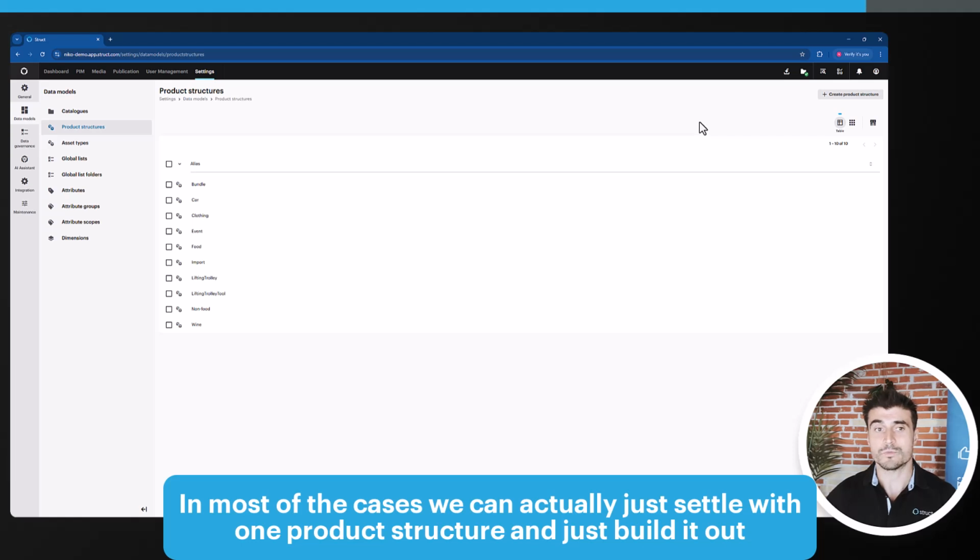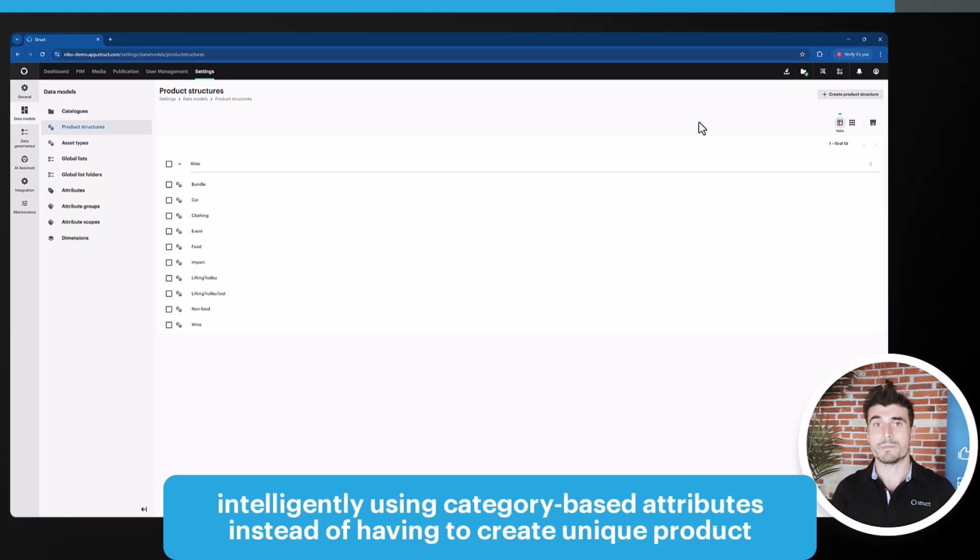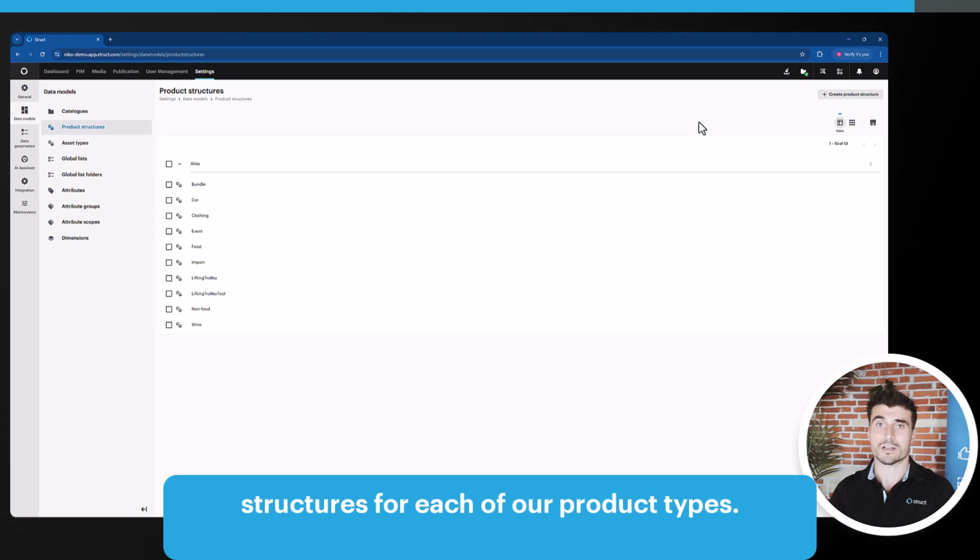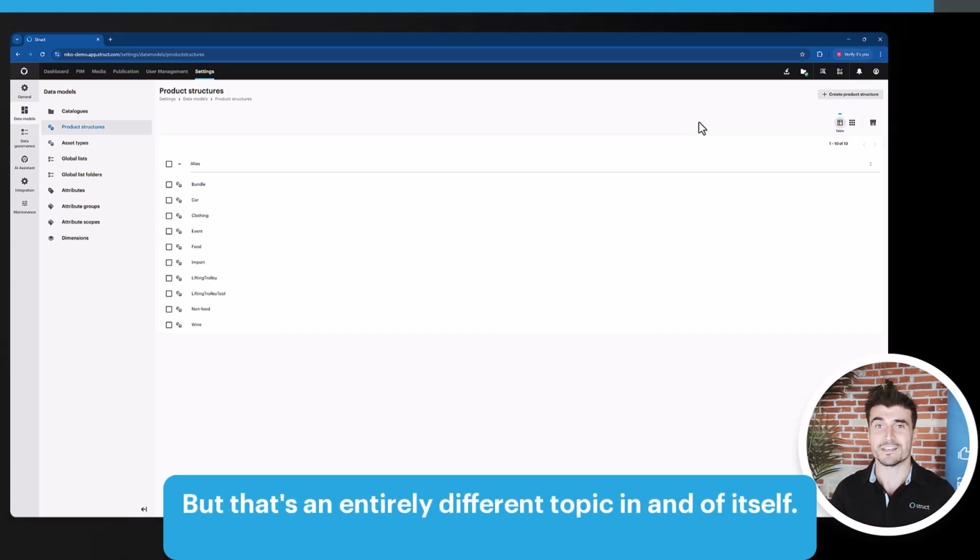In most cases, we can actually just settle with one product structure and just build it out intelligently using category-based attributes, instead of having to create unique product structures for each of our product types. But that's an entirely different topic in and of itself.